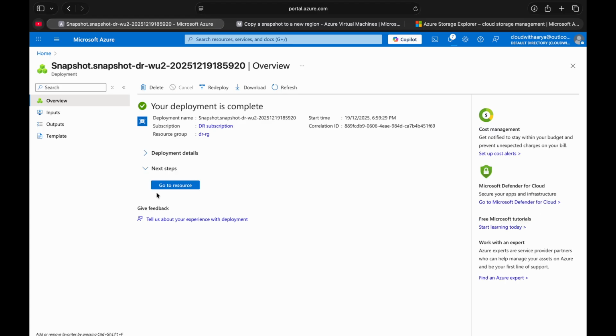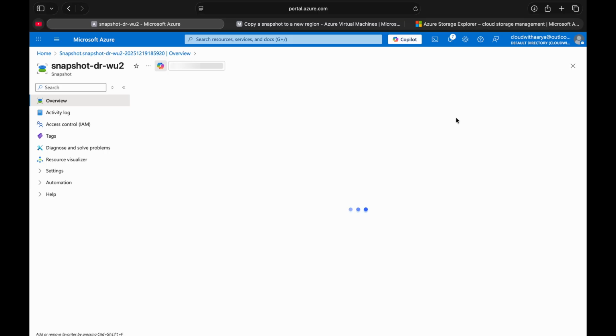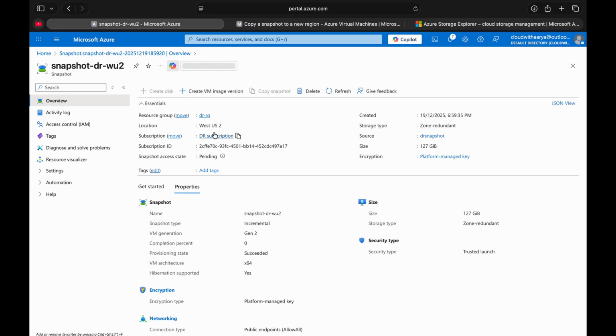So it's completed. We'll click on go to resource, and in here you will see that the location has been changed to West US2. Our type is incremental, and you can see the status of how much data is replicated, with the completion percent 0 right here, and the snapshot access state is pending because it's getting replicated, right? So this is how we can move the snapshot from one region to another.